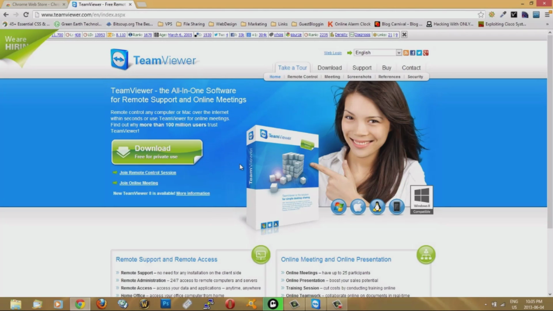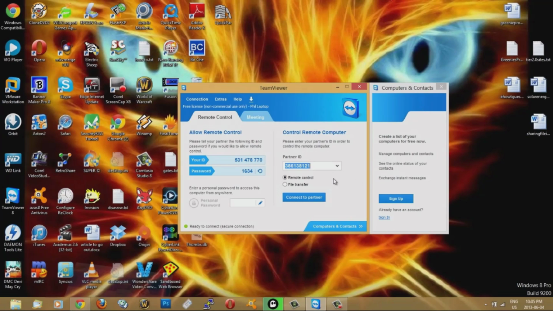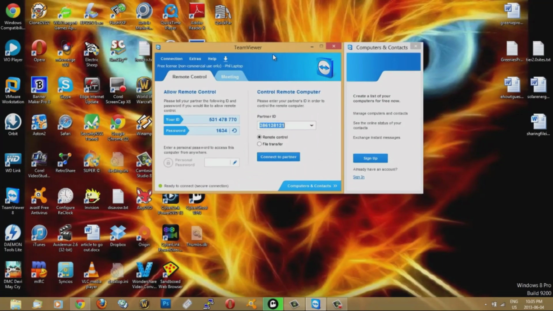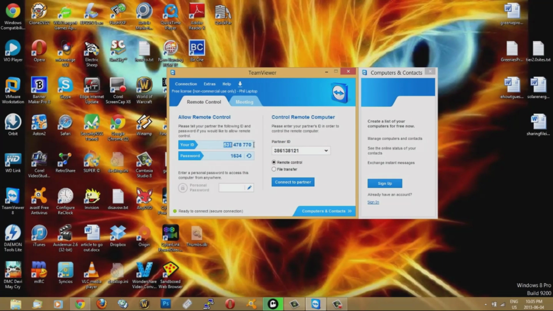And then there's a part where it asks you what kind of license you want to use. You just make sure that you use the personal license, which is a free license for you to use, and anybody can use it. So once it's installed, this is what it looks like when it first pops up. This would be your ID and your password.